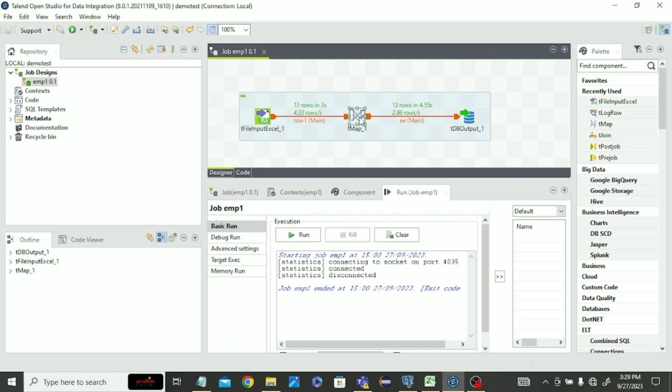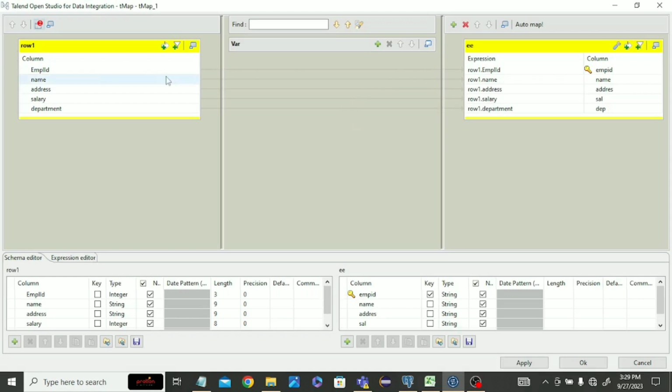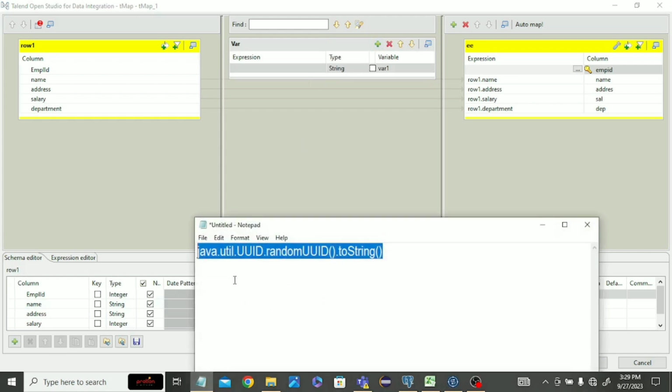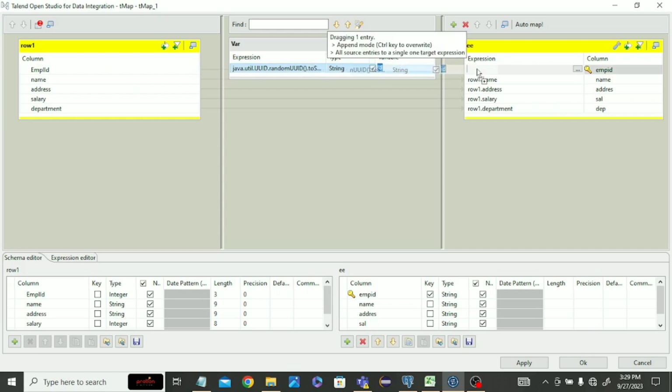So what we have to do is go into tMap. Inside the tMap you can see that we already mapped this table to this table. We are taking the Excel sheet employee ID and storing it inside the database. So we will disable this map, and we have to add and paste here java.util.UUID.randomUUID().toString(). Copy this and paste it here, and give it a name, like id, you can give any name, and map it with this. Okay, the mapping is now changed.